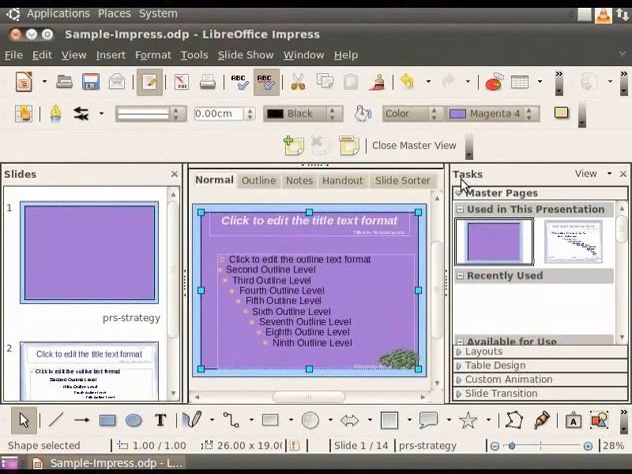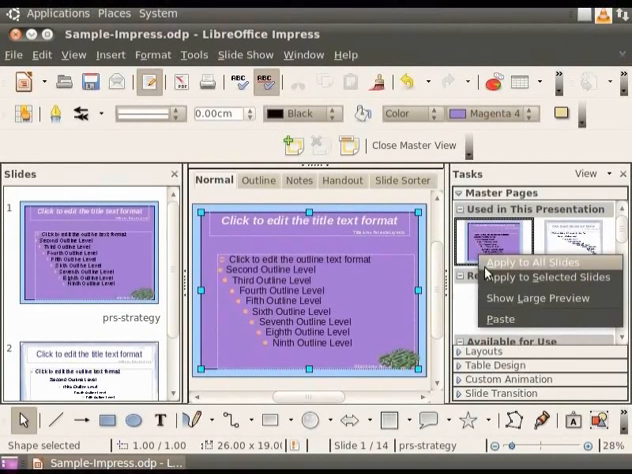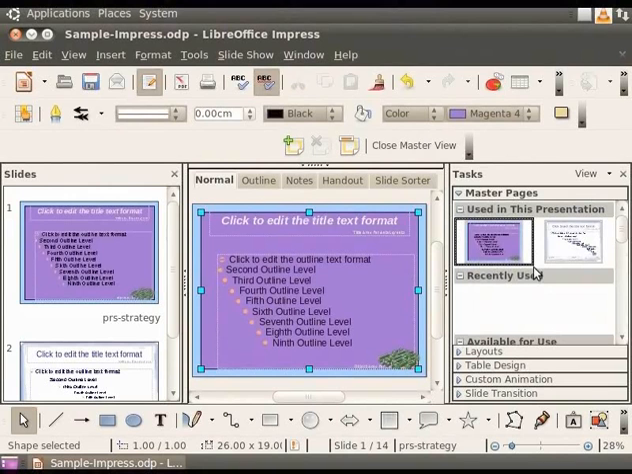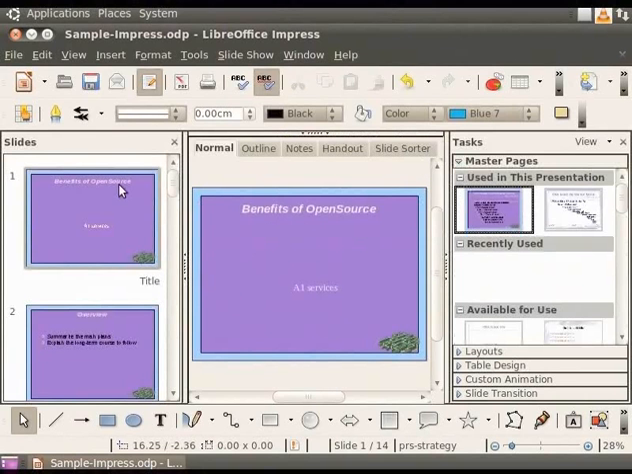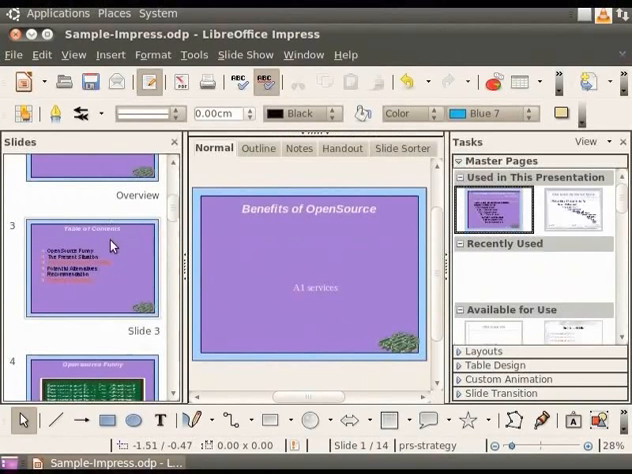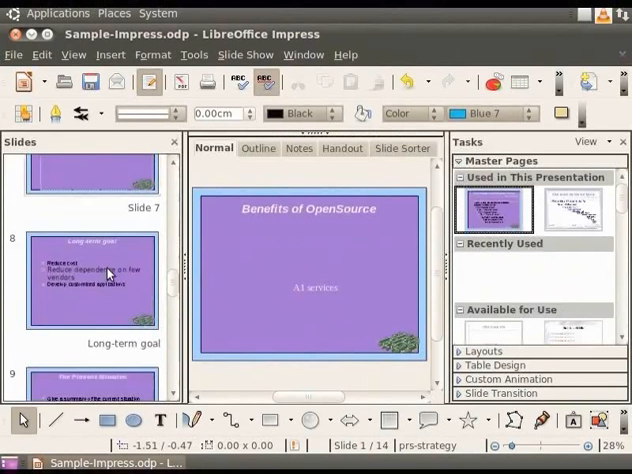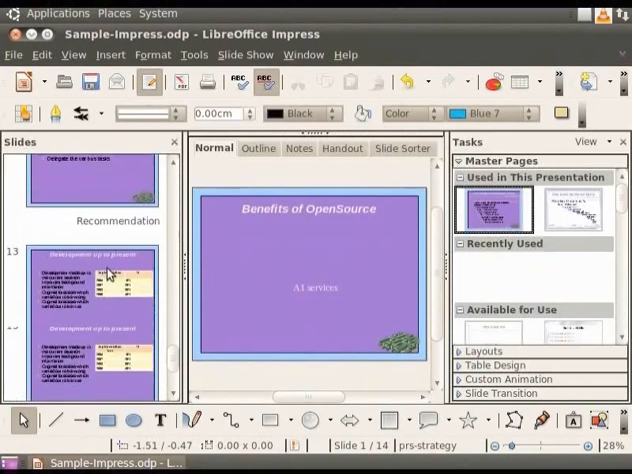In the Tasks pane, click on the preview of the master page. Right-click and select Apply to All Slides. Close the master view by clicking on the Close Master View button. The formatting changes made in the master are applied to all the slides in the presentation now. Notice that the rectangle is also displayed in all the pages.